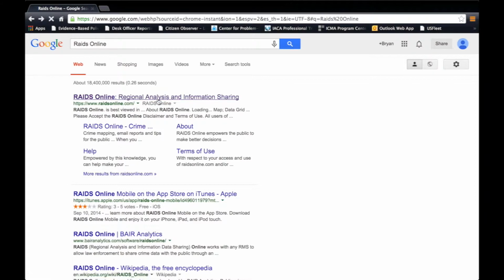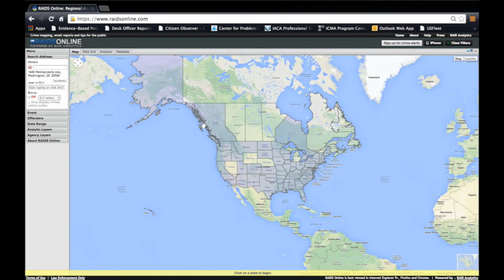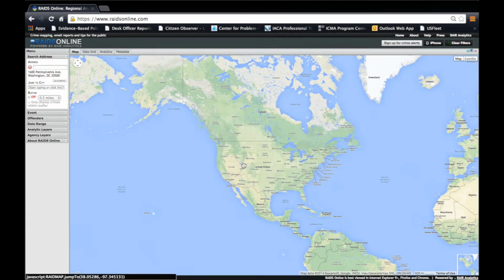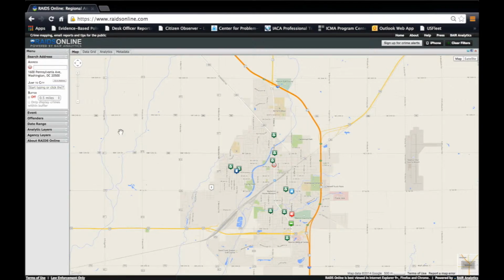Type in Raids Online. It'll take you to a page where you can select any state that utilizes the system, territories in Canada. We're just going to click on Kansas. Click on Newton, and it'll go to a default view of town. If you want to see a specific address, you can just go up and to the left. In fact, all of the controls will be on the left-hand side.